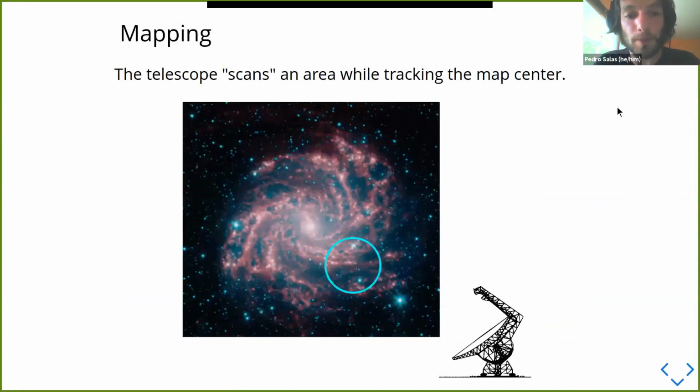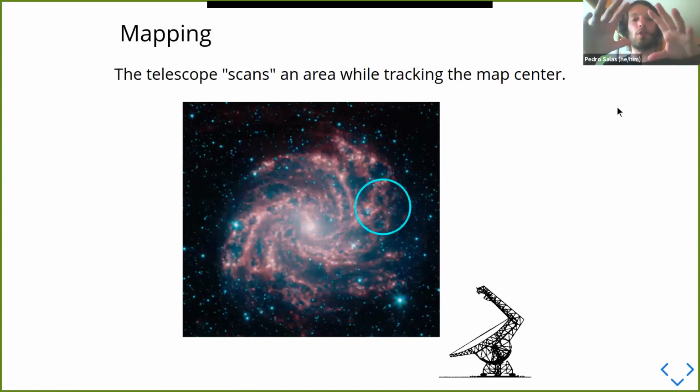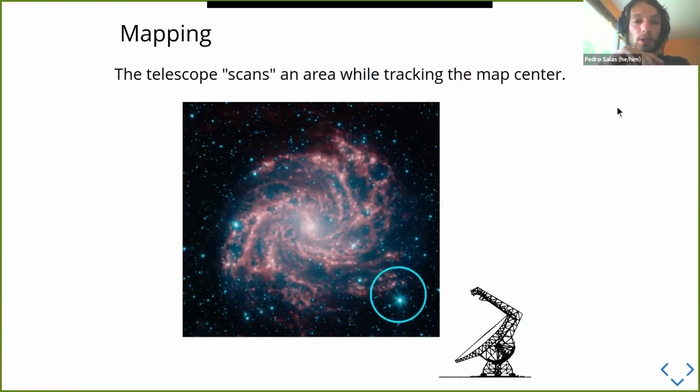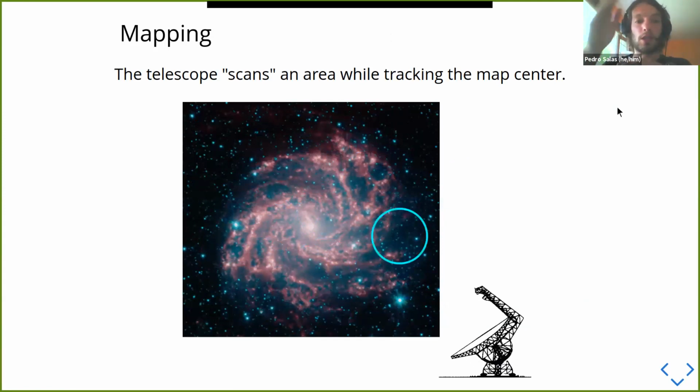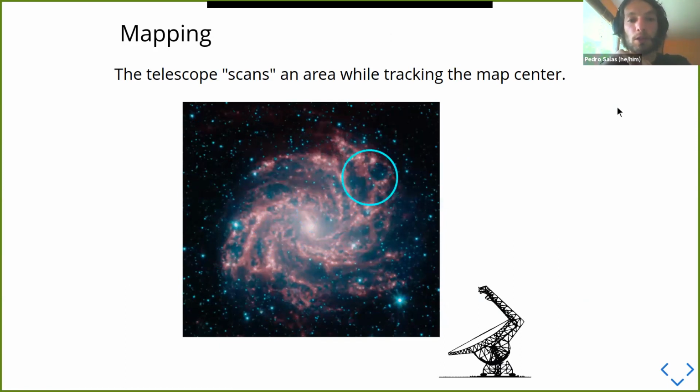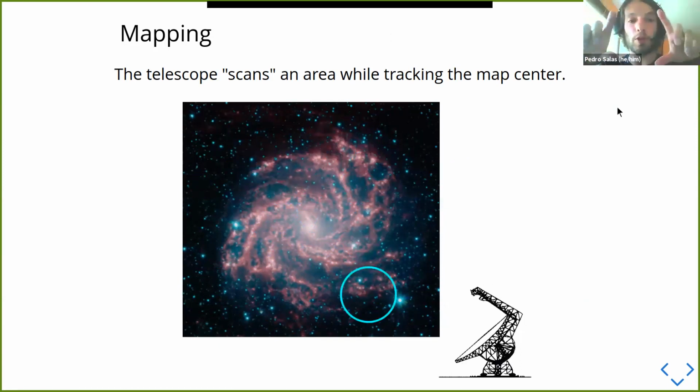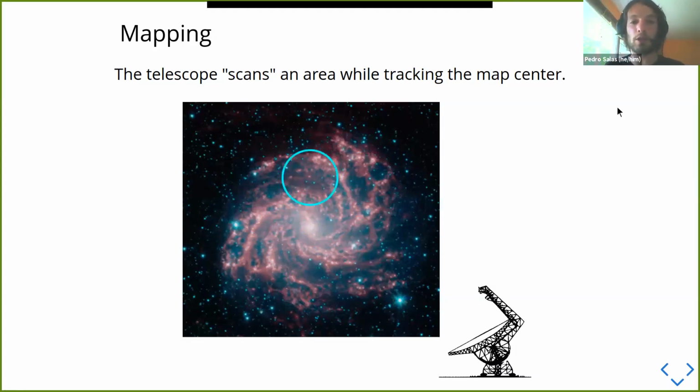And let's jump into mapping, and that's when, instead of just following one single position, we either continuously scan across a source in what's known as on-the-fly mapping, or draw a grid of points on top of our source and observe each one of those points at the same time, or you can use a more complicated pattern like a daisy in order to map your source. The specifics of the pattern will depend again on the source you're trying to map. So, as usual, discuss this with your project friends so you come up with an optimal strategy for doing this.